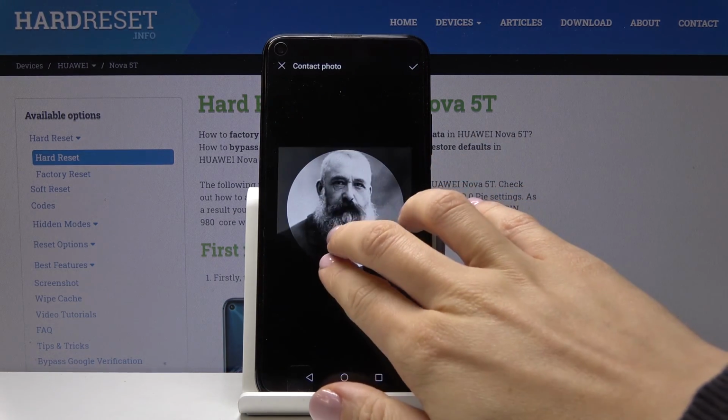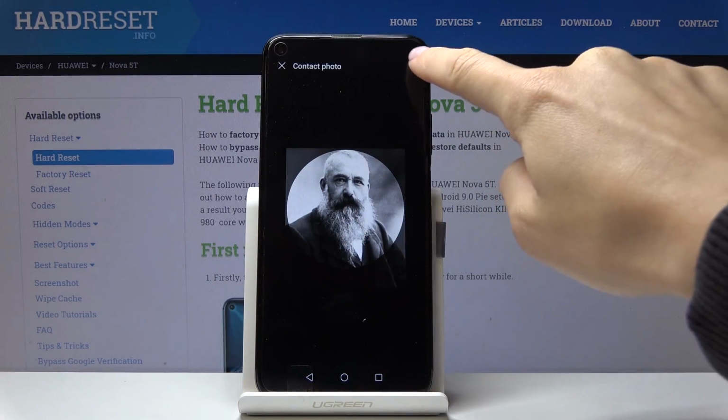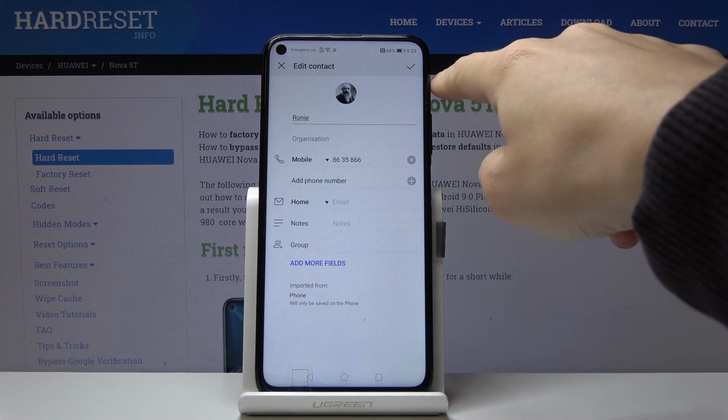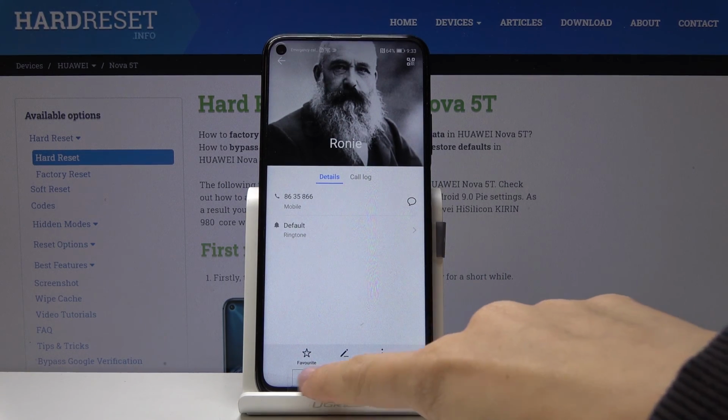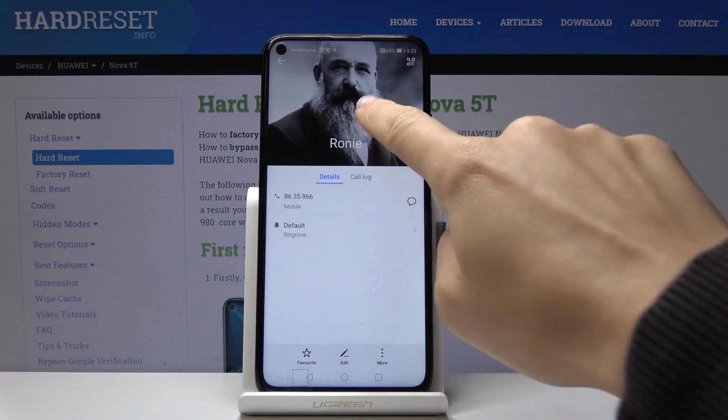This one would be mine, and now you can personalize it. Tap on confirmation mark, and that's it. Confirm it by tapping on this icon one more time, and from now on, once Ronnie will be calling you, you will be able to see this profile picture. Here it is, it's connected with Ronnie.